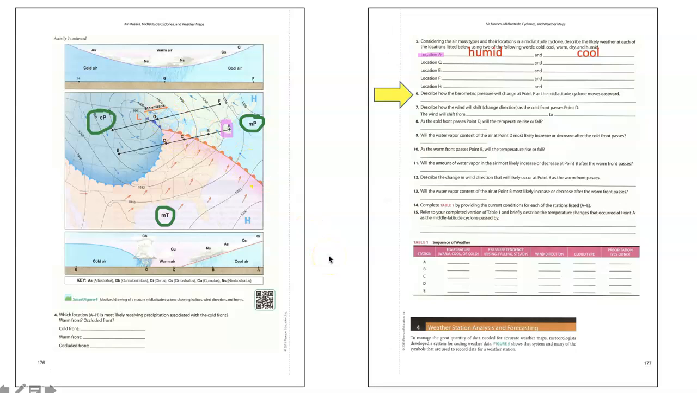Question 6. Describe how the barometric pressure will change at point F as the mid-latitude cyclone moves eastward. So here's position F. And what you have to realize is this entire weather system is going to move over the country from west to east.